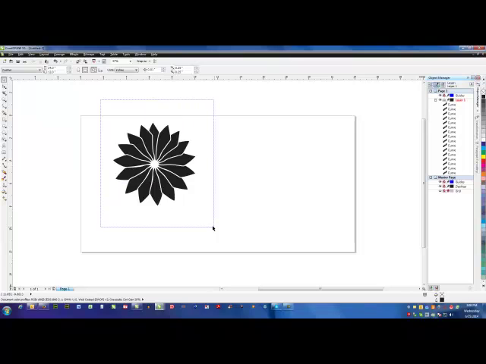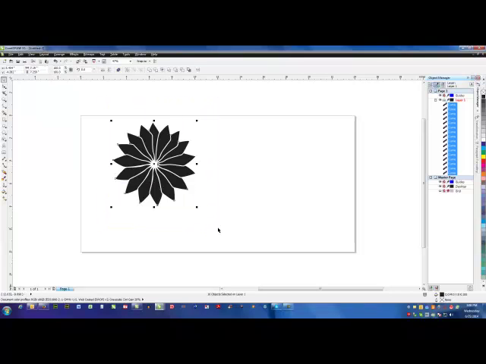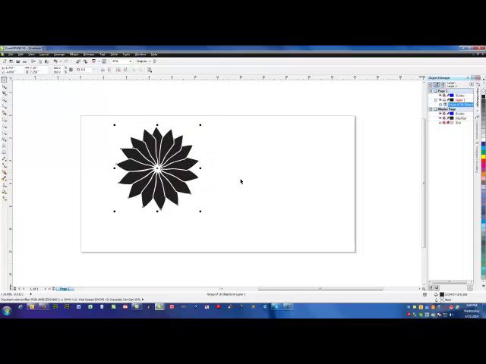Now I can draw a box around the individual pieces and do a Control G on my keyboard, and it makes it one group. Now that this is a vector, I can resize it any size I want. When items are in raster format, it's hard to resize without pixelating or making the image look distorted.